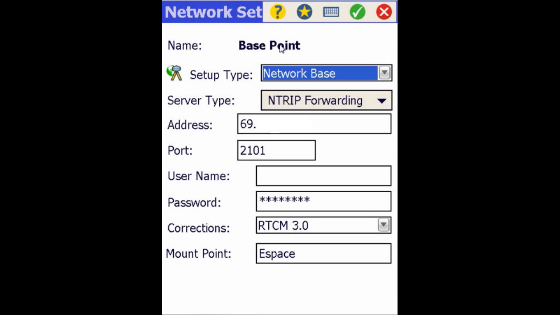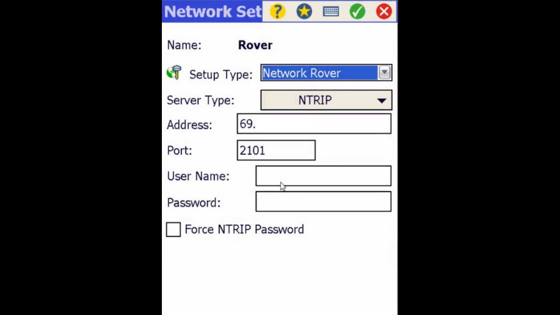Remember, that was NTRIP forwarding. A rover is not going to forward. The other one was a network base, but this now is a network rover. So in my settings, I don't use a password, and I don't need a password to access the corrections.